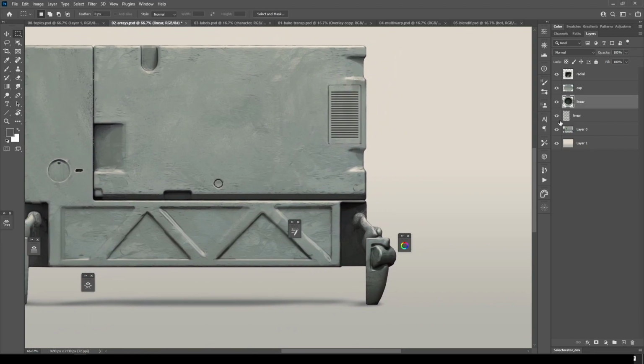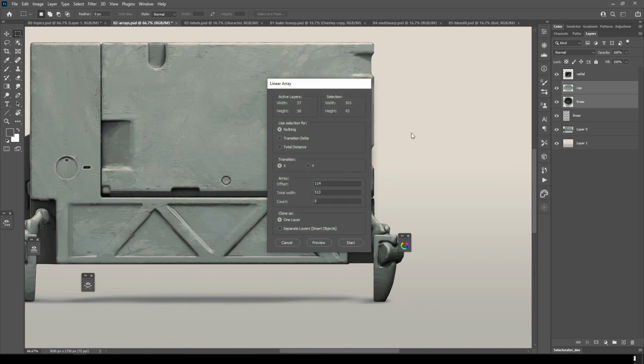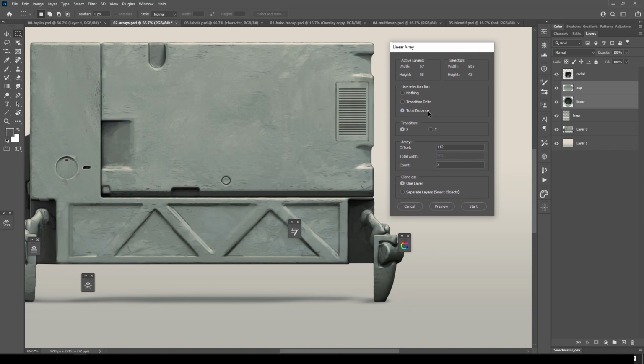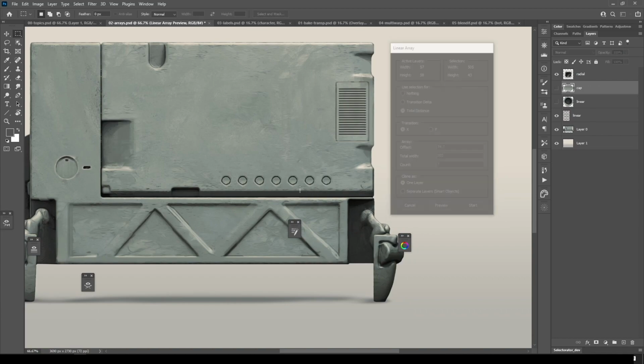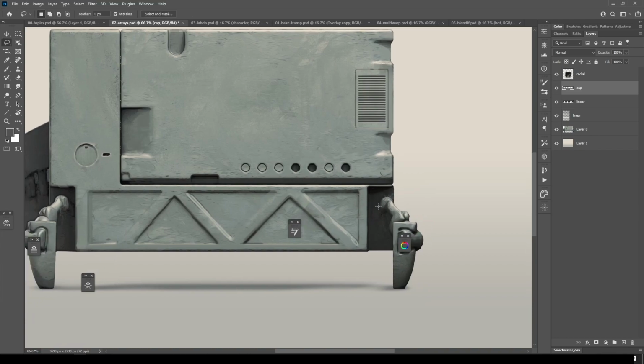The function also works with several selected layers. Say, for example, here I have this sort of a hole thing and a cap thing. I can select them both, draw a selection, run my function, and use the selection for total distance, set, say, 7 count items, preview, yes, looks fine, okay, start, boom, and I get the resulting 2 layers, with my caps and holes separately, so I can maybe remove some of the caps. Cool.